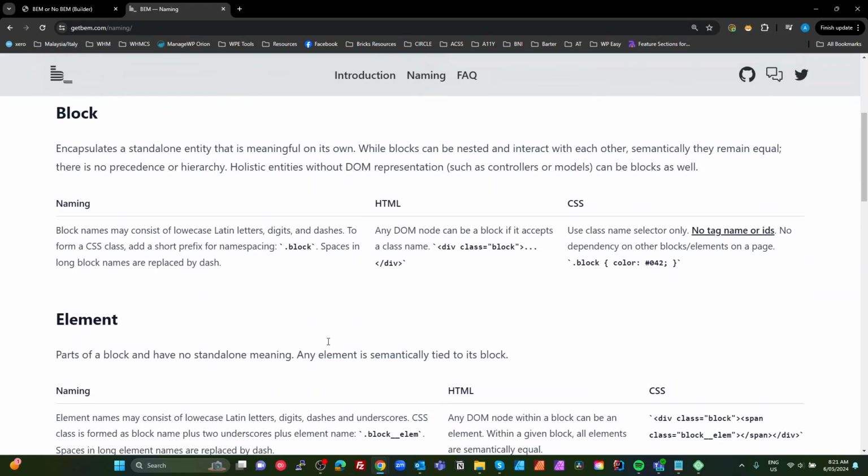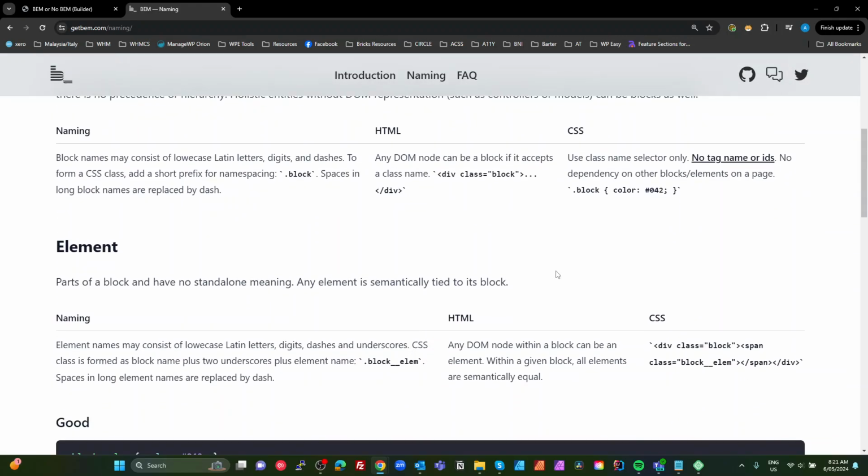Okay, and then when you have elements, so on your service card, you might have a header. This would be service-card, two underscores, header. So the element is separated by two underscores. Very simple, right? So a card, for example, up here is your block. A card, two underscores, header is your header.